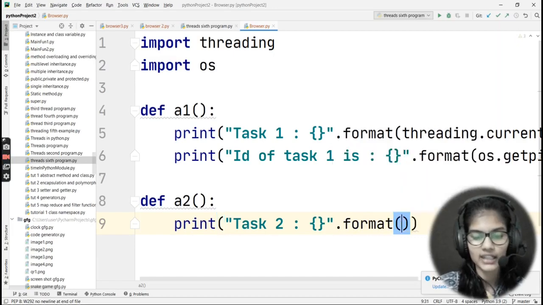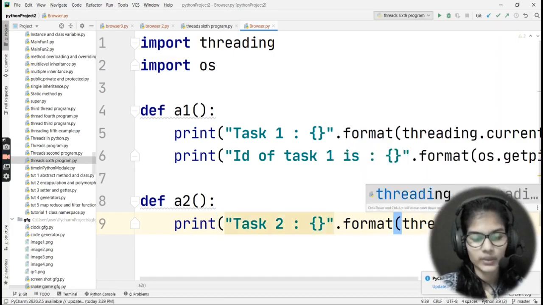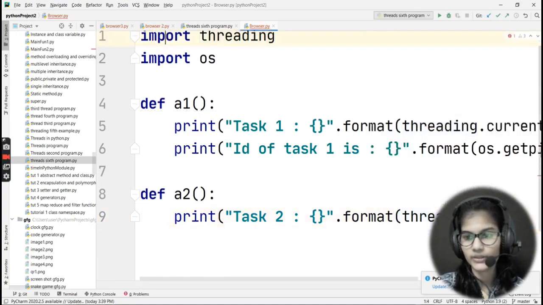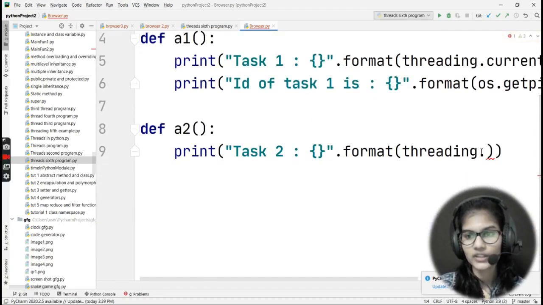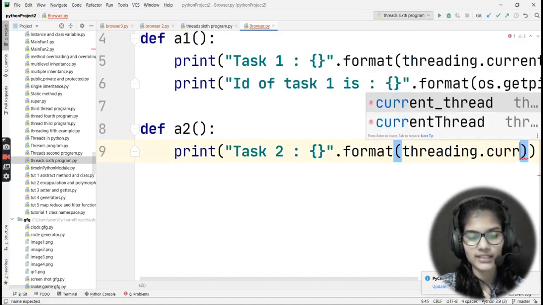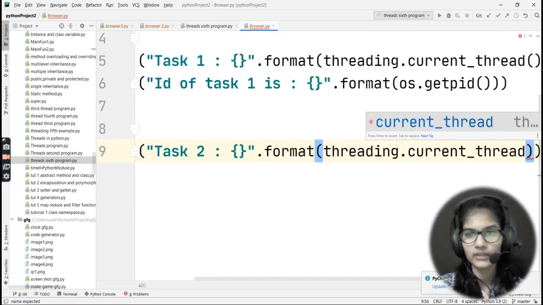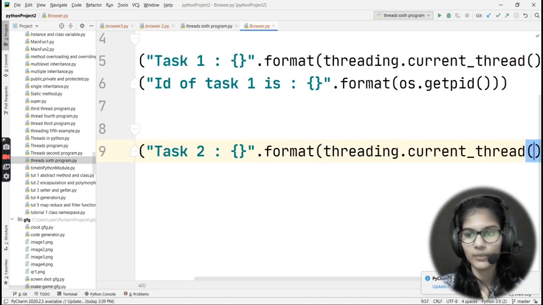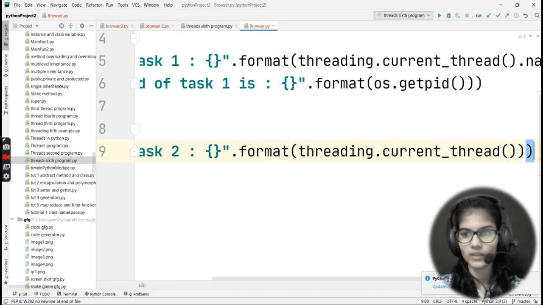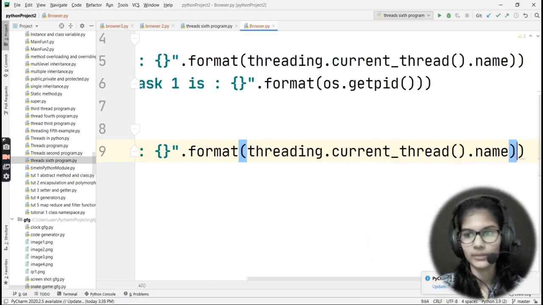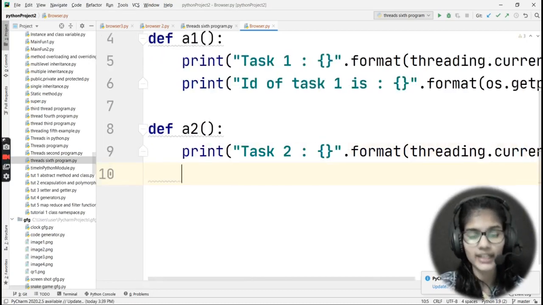And into the bracket I would be writing threading dot. Let me come down so that you are able to see right here. So that is threading dot, and I would write here current_thread. Threading.current_thread, and the brackets like this. This is how we actually write. And after the bracket I would put out the name here, right? This is actually how we write out things, and if we want something we write it out like this, right?